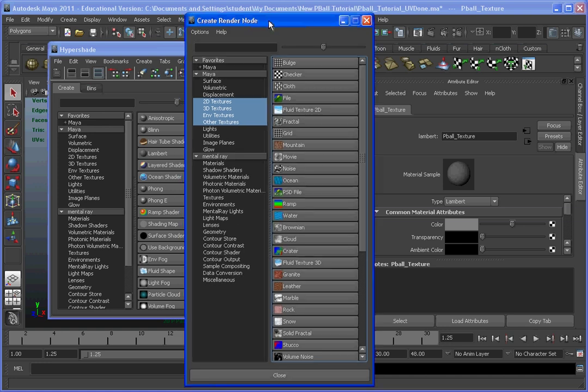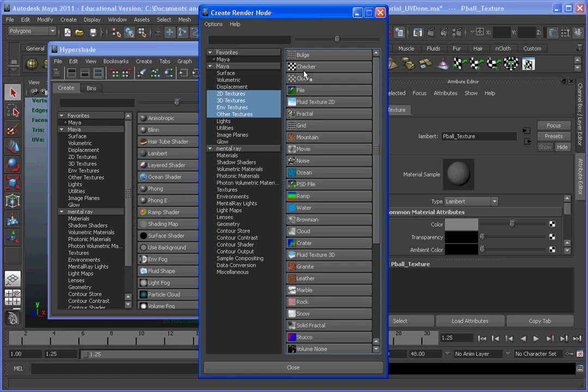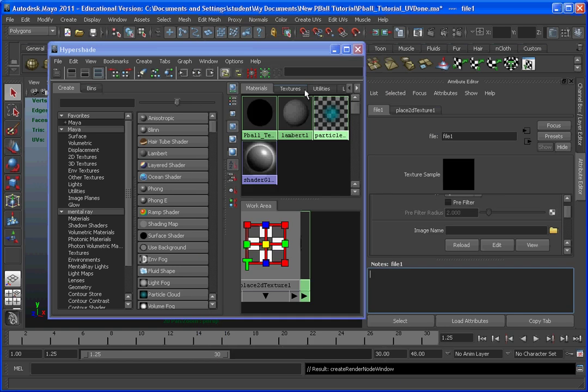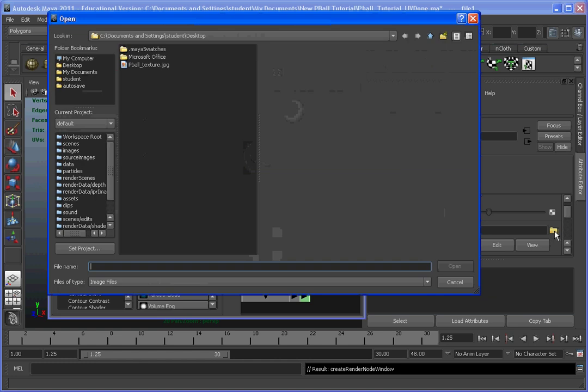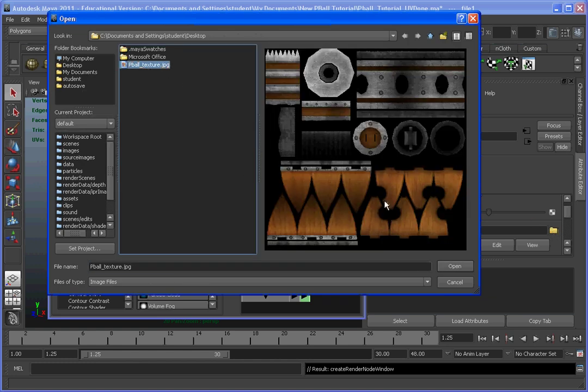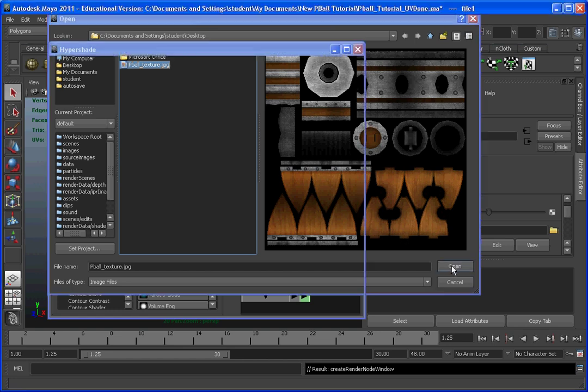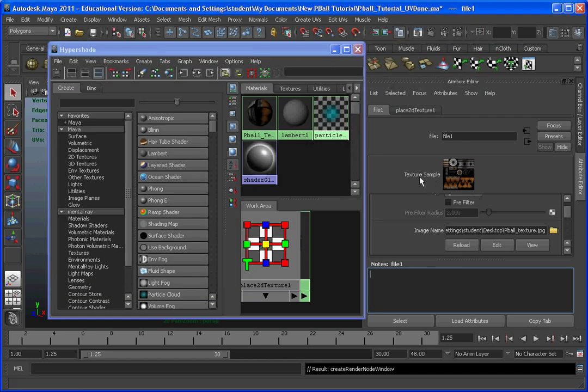That'll bring up the Create Render Node window. From that, I want to select the File option. With the File option selected, I then want to click on the little file folder, and with that, I want to navigate to and open my Phantasm Ball texture, which you see here. Once you've done that, you should see the same texture here in the texture sample. And if you've done everything right, the new Lambert should have the Phantasm Ball texture applied to it spherically. If none of this happened, I would delete the texture and try again, since it's a little harder to troubleshoot it once you've actually created everything.